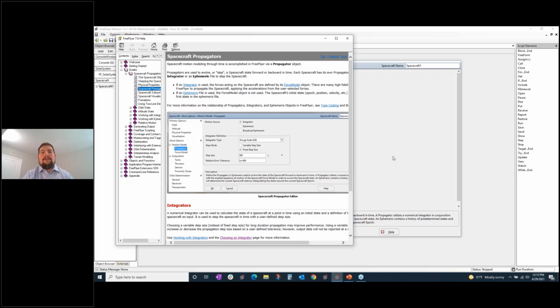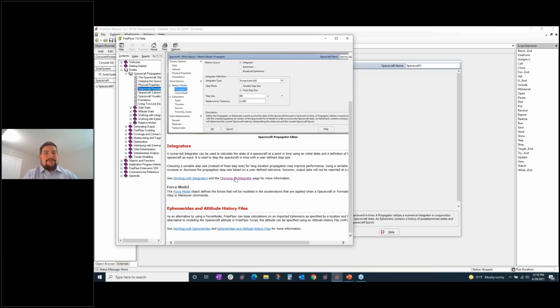If I click help anywhere in the object editor, or if I right click on anything in script, I can easily find a relevant help file page. We're very proud of our help file here at FreeFlyer. We spend a lot of time making the software as well documented and easily understood as possible. This help file is available within the software. It's also available on Google. If you type FreeFlyer in just about anything, you're going to get a great result from our FreeFlyer help file. I'll tab back to me. I know that you're probably Googling right now. I understand. All right, so here I'm going to go to choosing an integrator.